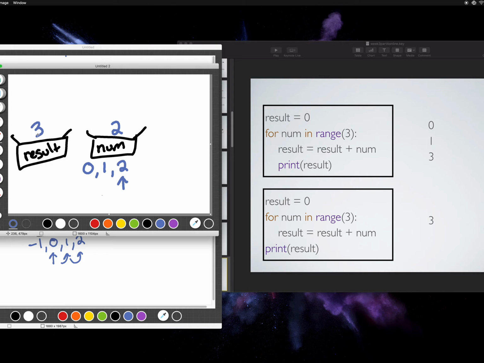Awesome, we're done with this iteration of the loop, so we go back to the top. But that's it, right? Because we ended at this 2. There's no more numbers right here. There's no more numbers there. So we're done. 0, 1, 3. Cool. That's the first one. So let's talk about the second one.